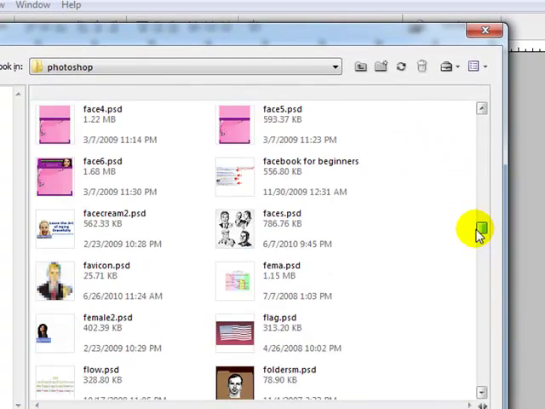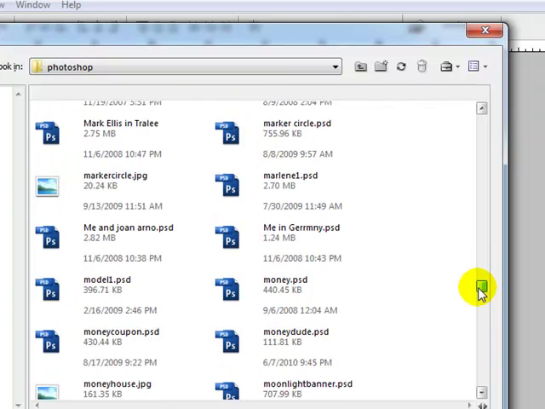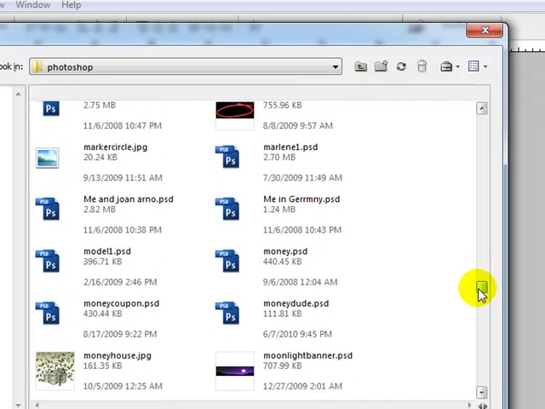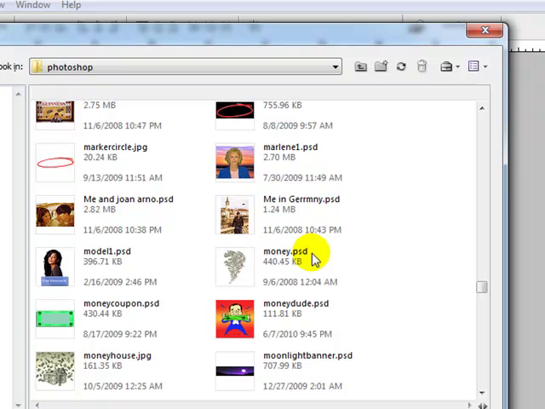Now, there is a little bit of a problem. You have to scroll down like this to see all of the Photoshop files that you have, and in some cases, if the pictures haven't loaded yet, you've got to wait for them to load like this, and you'll see nothing but Photoshop icons for a while until that happens.